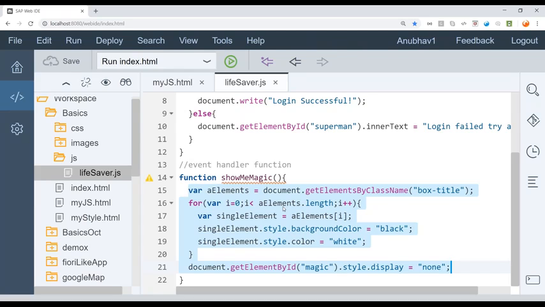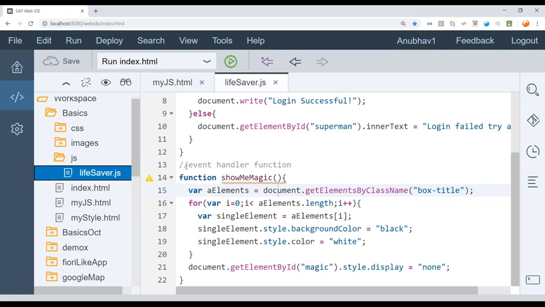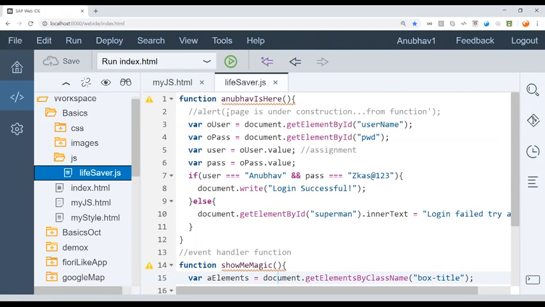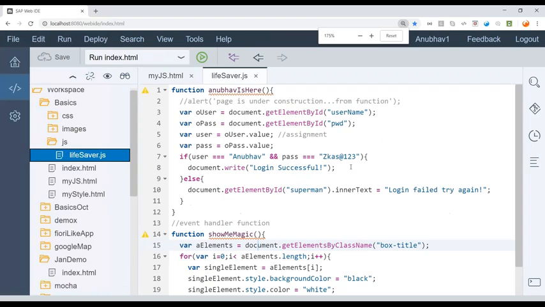One such powerful JS file is called jQuery. What is jQuery? jQuery is nothing but a JavaScript library. Now, see guys, what is lifesaver here? Lifesaver is a JavaScript library. Why? What is a library? Anybody? In your real world, what is a library?